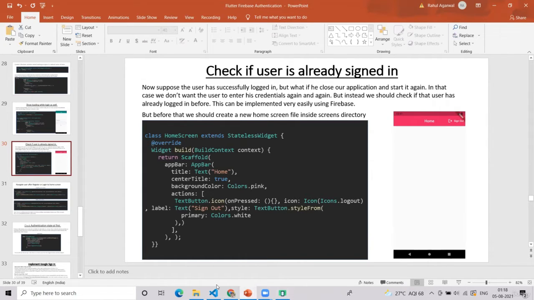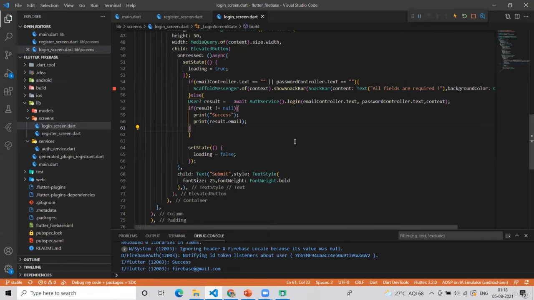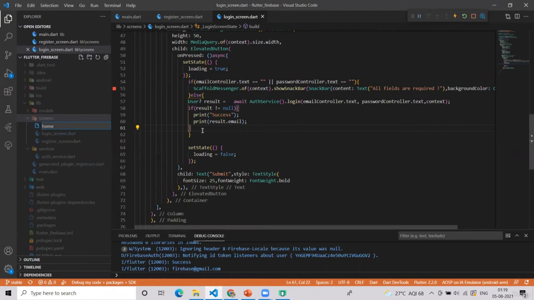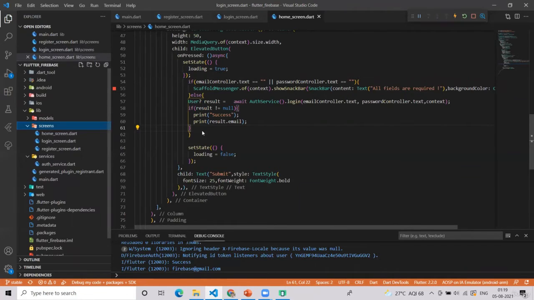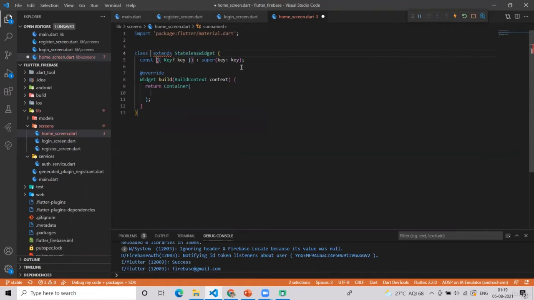But before that, we should create a new home screen file inside the screen directory. Let's go to the screens and then create a new screen called home screen dot dart. Here, let's import our material as always. Let's create a stateless widget of home screen.